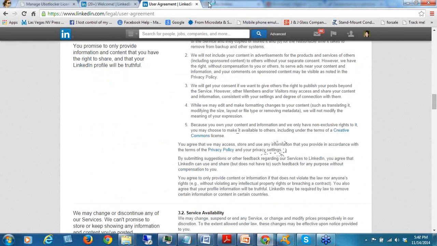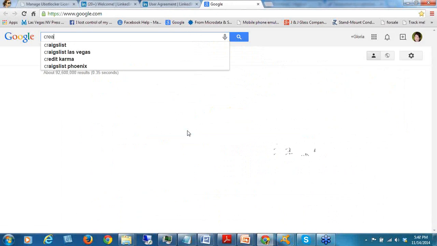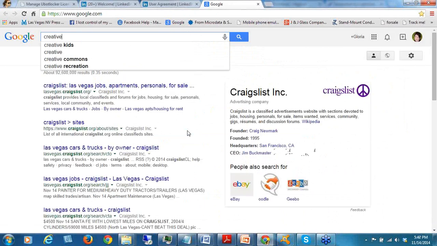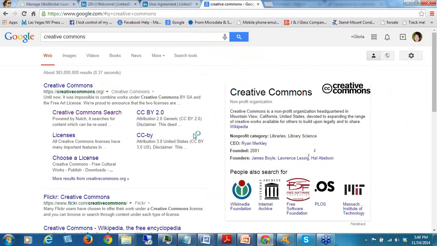I'm going to go ahead and go to Google and search Creative Commons. What that is, it gives you license for some different things. I actually use it for graphics and stuff like that. It's free, open source content, basically. And if you go to creativecommons.org, you can do a search.